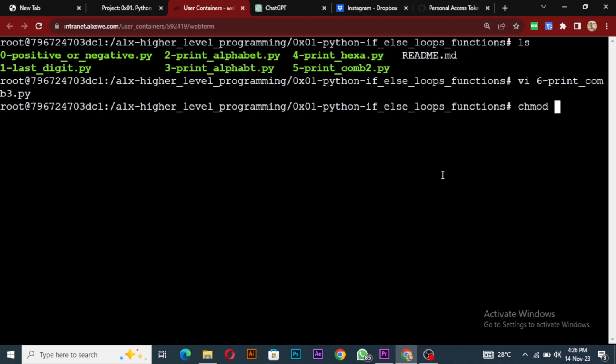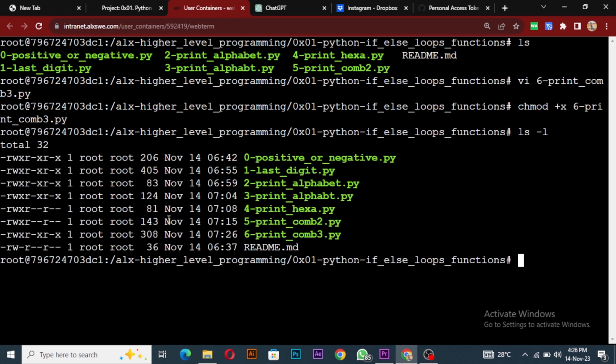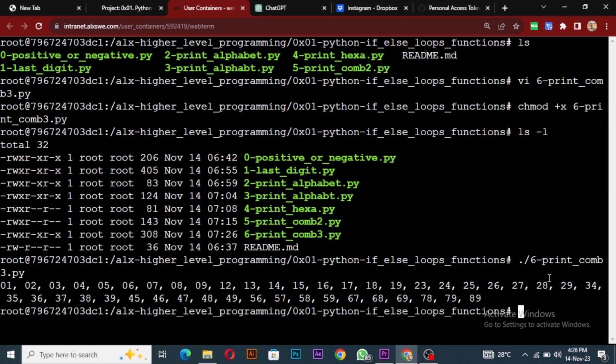chmod, you can just say plus x. Let me even do ls -l and see what that l is doing. If you just do plus x, it's going to add execute permission for everybody. All right, so we can just execute it. So we have it like that.